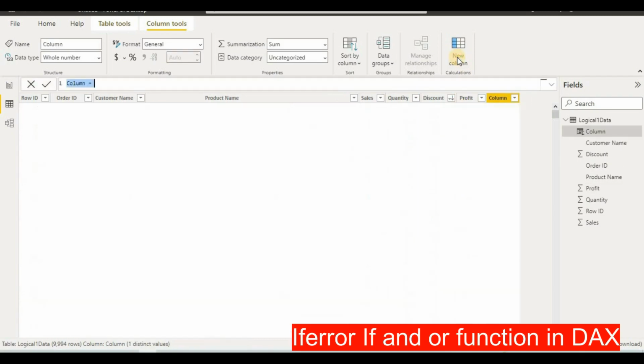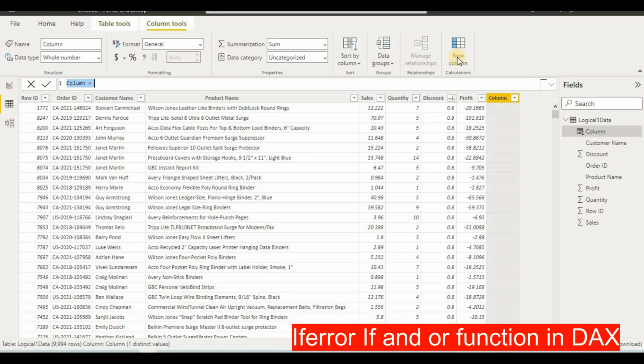So we have a new column here, and now in this new column we want to find out the price of our product. We have quantity and sales here, and from that we want to find out the price. So how can we find the price? I will just give a name here, Price equal to, and to find the price, we can divide our sales by quantity.